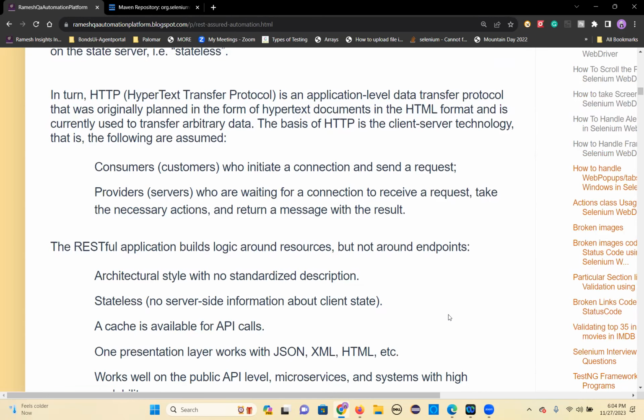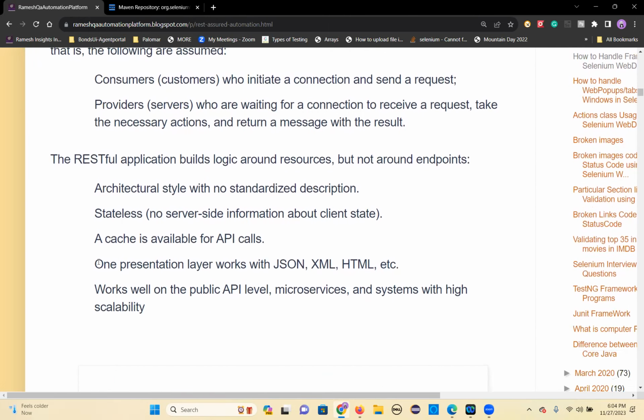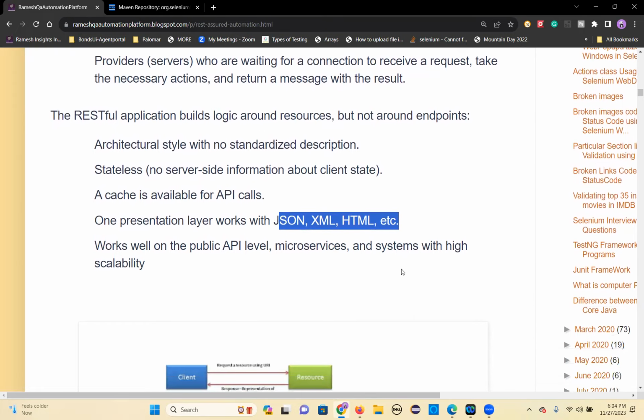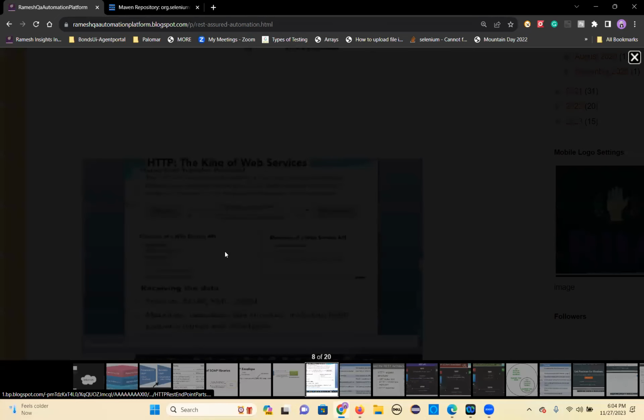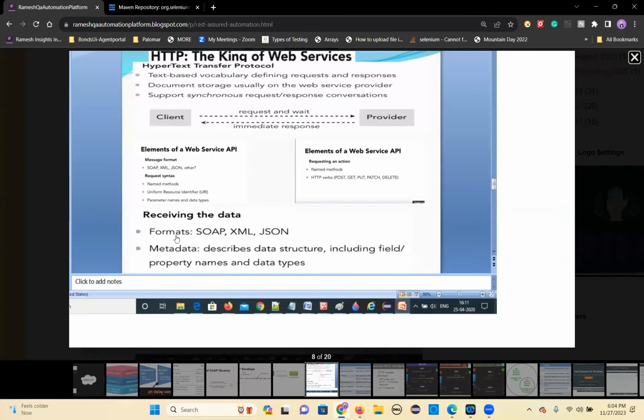So REST supports all these formats: JSON, XML, HTML, text format. Whatever format you want to send the input data in, all these formats will be supported. Generally an API will have these fields: elements of web services. These are all the same, receiving the data.